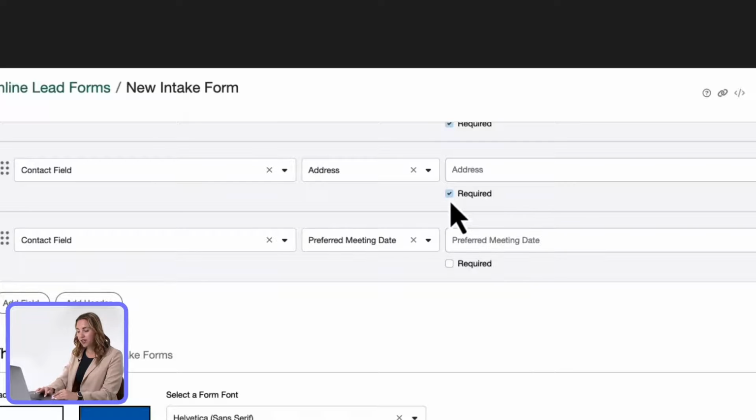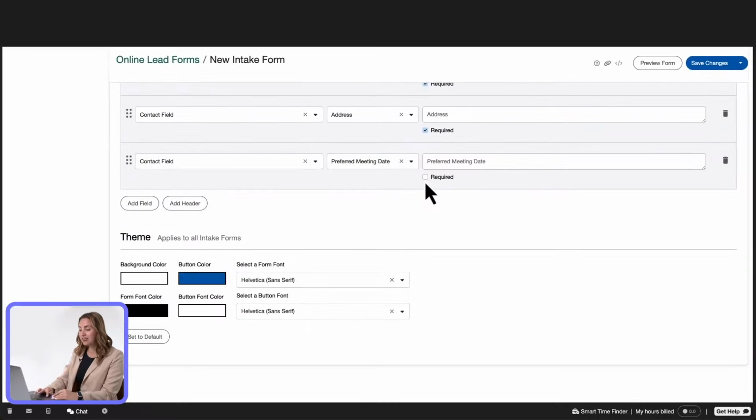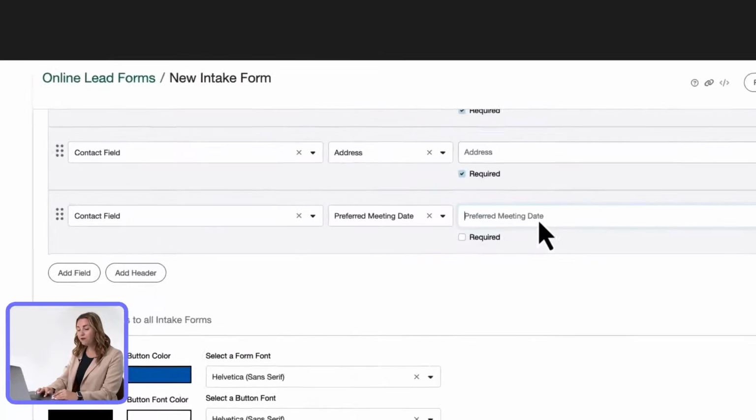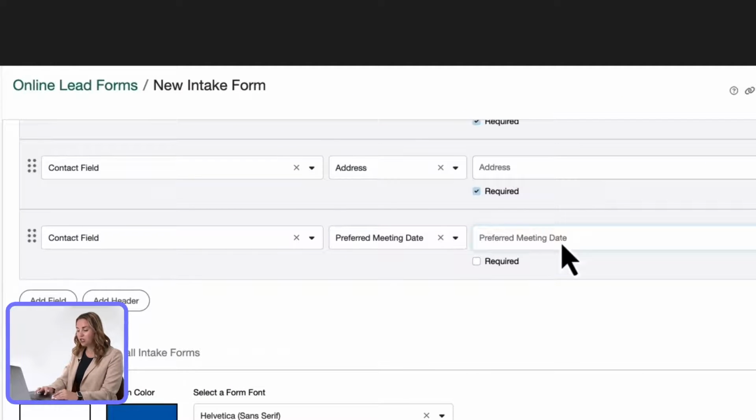Then, we will decide if these fields are required by checking the required checkbox or leaving it blank. Next, let's decide if we want to make any of these fields more client-friendly. This is what your clients will see when they fill out the form. So, instead of Preferred Meeting Date, let's change it to Select a Date for your first meeting.